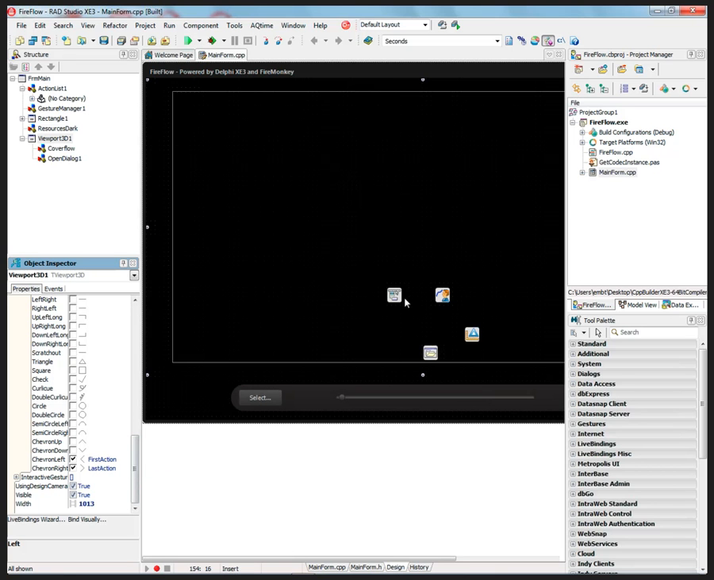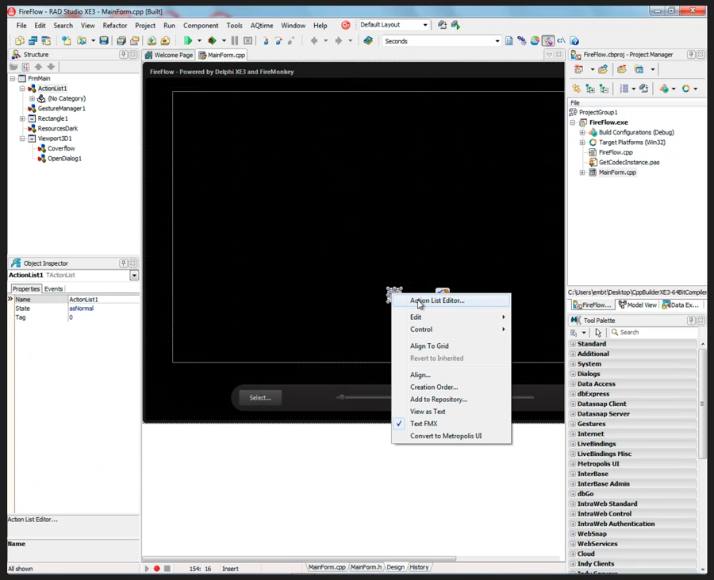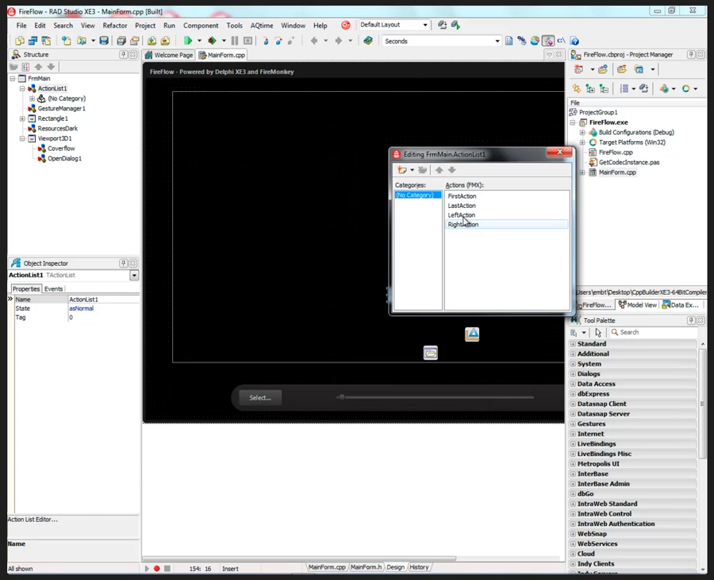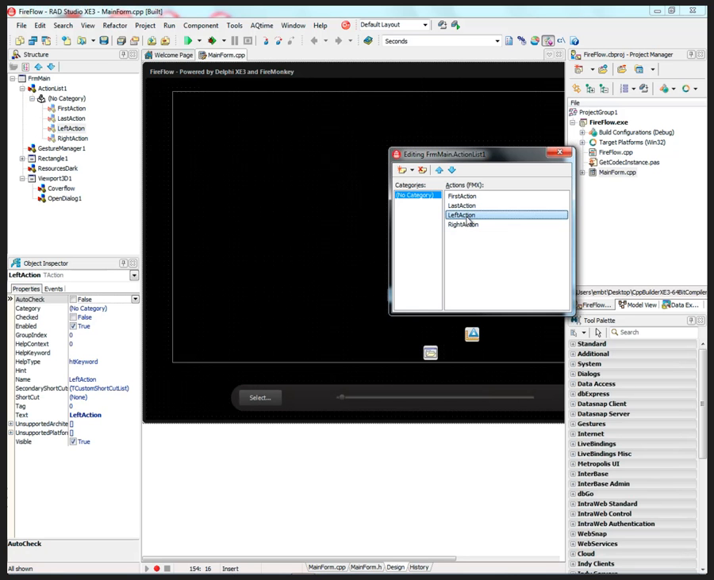And I want them to fire the different actions that I generated. So right mouse click on the action list, I can bring up the action list editor. I can see current actions that I have. I can add actions, and I can delete actions. And I can also navigate to an action.